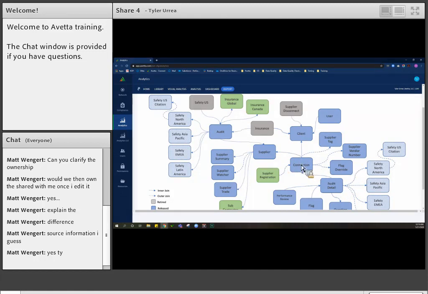If I were to select connection, I couldn't do that because I can't go backwards. It only is going to connect me to supplier. I couldn't start with Safety North America for the same reason. It doesn't go backwards. I can't go from Safety North America to audit detail. It must follow the flow of the arrows.